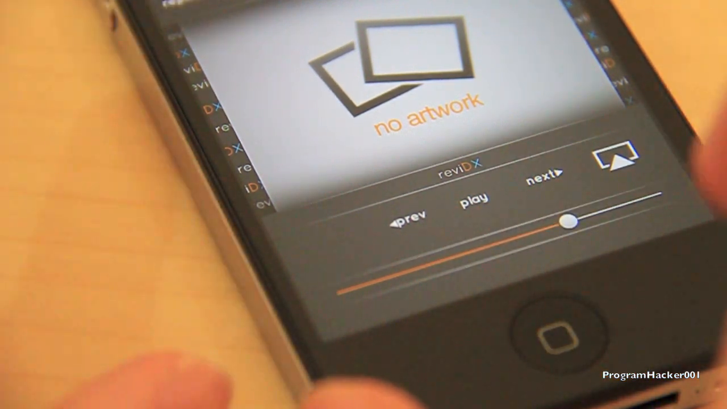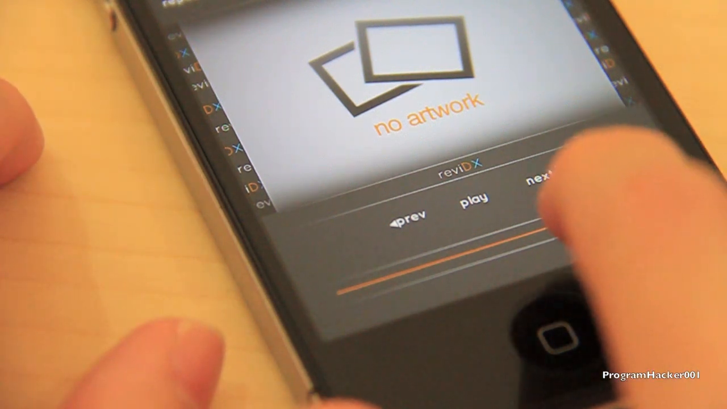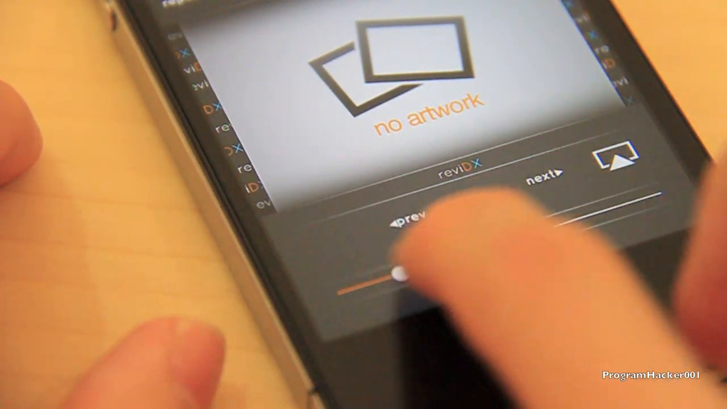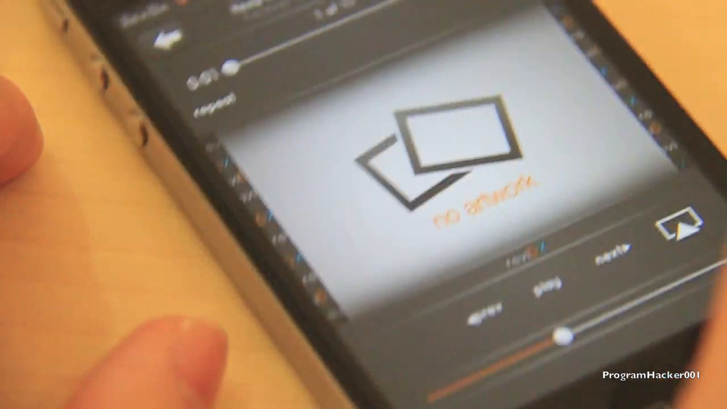Instead of default icons, they actually put the words in, so that's really nice. And the volume slider, really nice as well. It's orange to match the whole theme. And again, the AirPlay button is not themed as well.